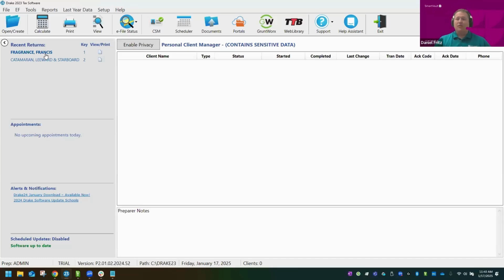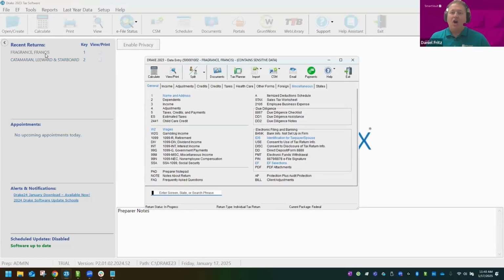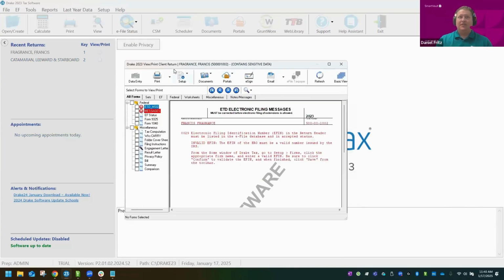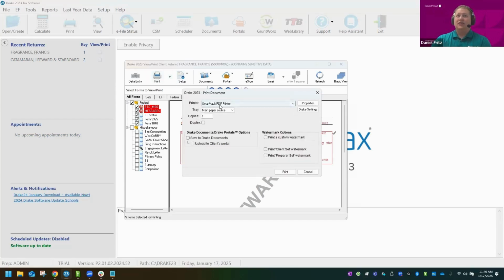From here, I'm going to assume that I've created and done all of the necessary actions to complete their tax returns. So we're going to navigate up here to the View Print button. SmartVault is configured to do both the federal and other miscellaneous types of returns. In this example, I'm just going to do the federal. When I choose print, we're going to make sure that the SmartVault PDF printer is chosen, and we're going to hit print.